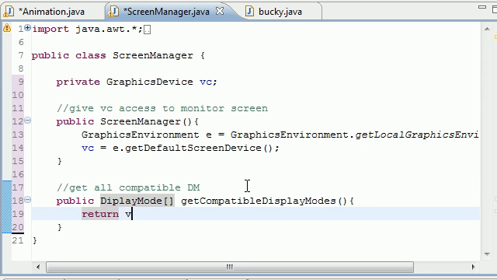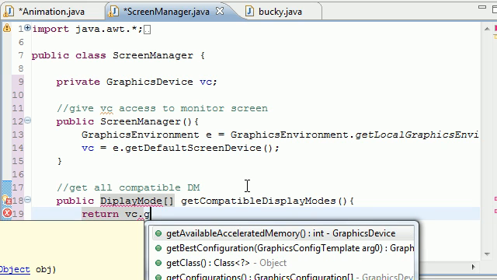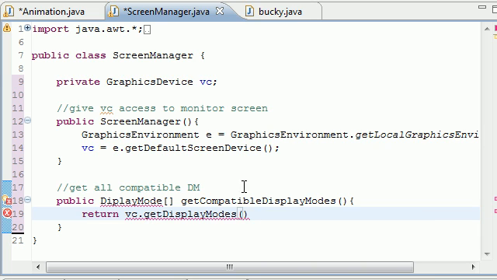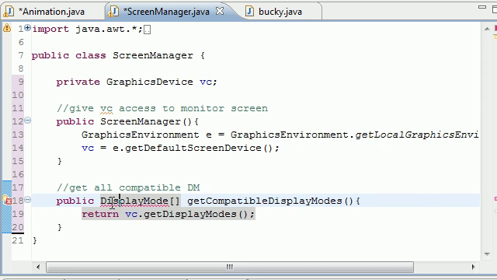And all you need to do is this. Return video card dot get display modes, it should be right here. I see it. And as you can see, that popped up because it was already a built-in method. And what this is going to do is get all of your display modes that are built into your graphics card.